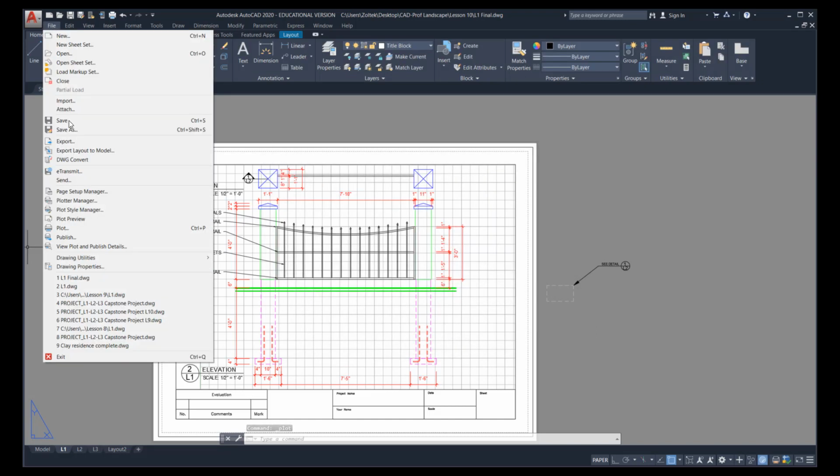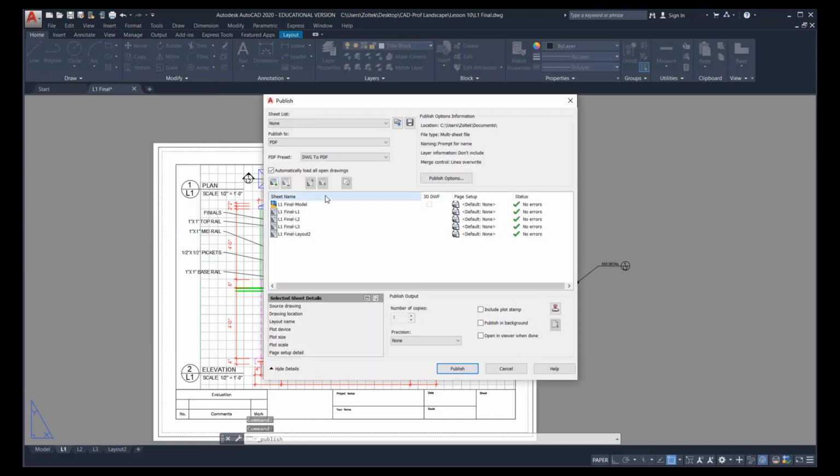So I'll click on File, but this time instead of going to Plot, I'm going to click on Publish. This menu allows me to publish or plot multiple pages into a single PDF. I have it already preset to DWG to PDF. I'm going to remove the files I don't want. Now this includes the DWG file as well as any tabs that are in this drawing. I don't want the DWG file, so I click on it, and right above this menu there is an icon that has a minus sign and a plus sign.